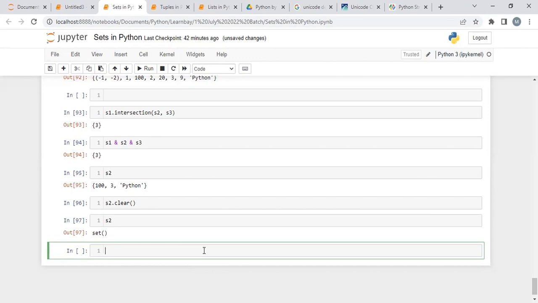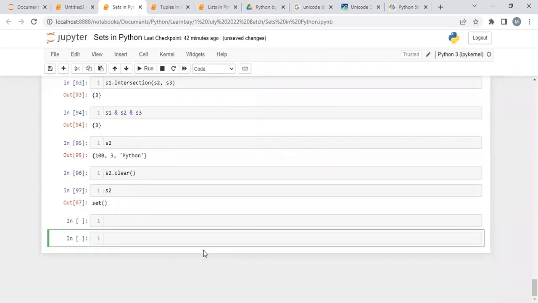All right, so we're done with the methods of sets. There are a few others. I'll leave it to you guys to practice, explore them, and ask doubts if any. Okay. We'll do that. Yeah. Yes. Okay.